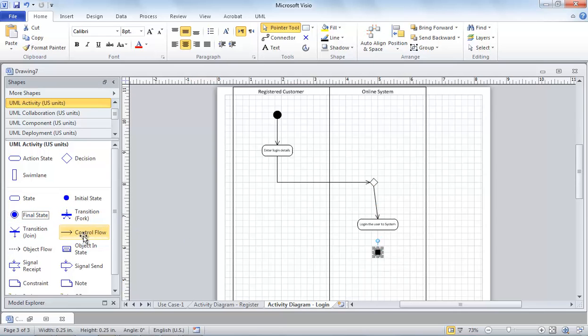If it's wrong, then he has to go back. Sorry, let me select this arrow. If it's wrong, then he has to go back and enter login details again. Okay, so he has to go back over here, and because this is the first step, you can also connect it over here.